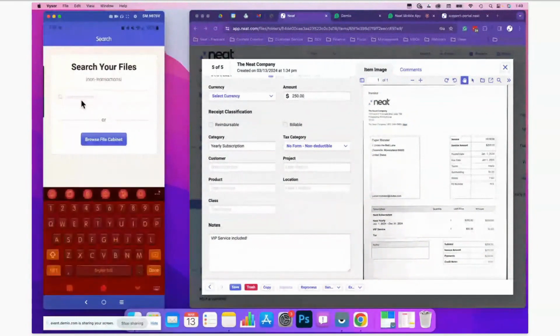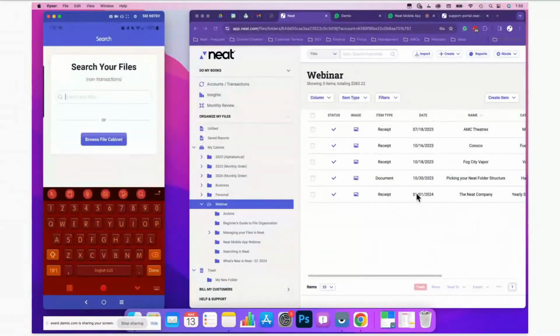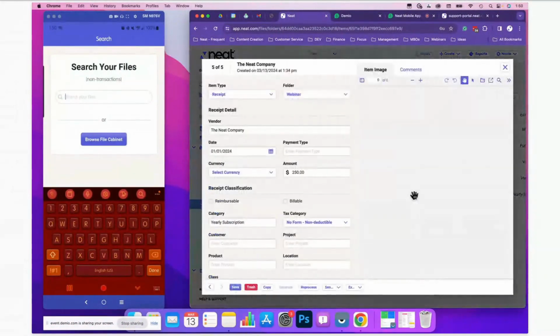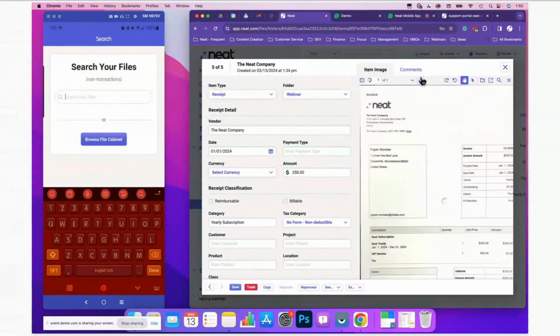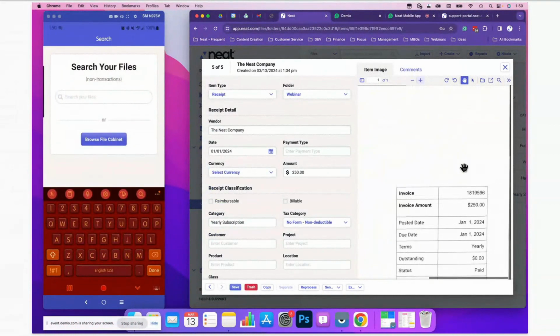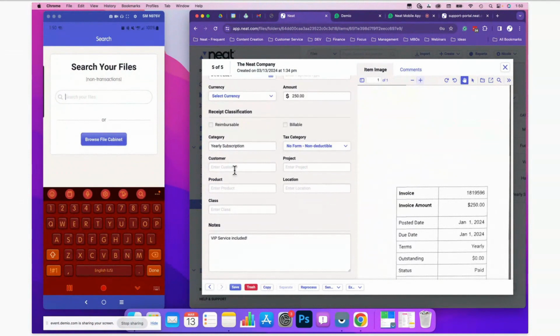And lastly, Neat also searches for files using your OCR text data. So for example, going back in here, sorry about that. Let me load this back in again. Zooming in a bit on this file, I have this invoice number here, 1819596. This invoice number only appears right here within this file. It doesn't appear anywhere else in my file field data or anywhere else on the invoice. It only appears right here.